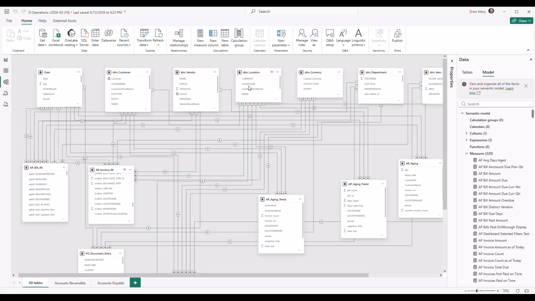Since this is on the one side, there is only one instance for each location ID in the dim location table. So if you have a location ID of, say, 123, that is only going to show up once in this table. But on the many side, that location ID can appear more than once. It may only exist once in this table here, but it may exist more than one time. So that's the difference between 1 and many.